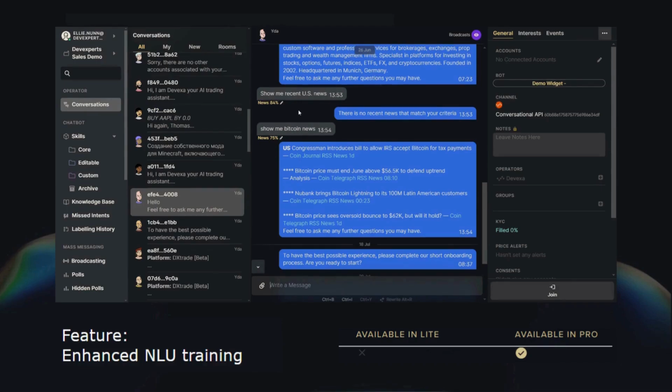And it's really easy to do that. You can do it directly in the chat here by hovering over and confirming that it is linked to this skill. There's also a dedicated section over here of missed intents.